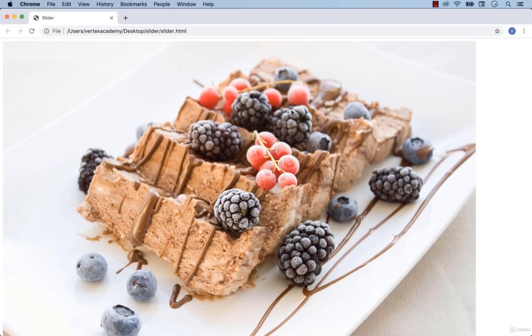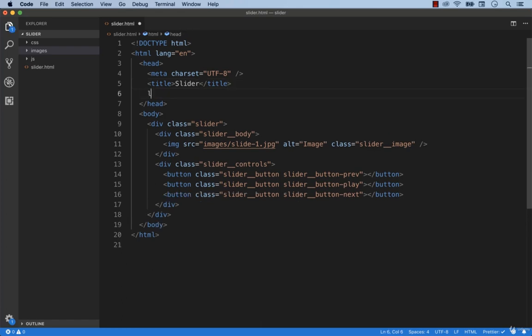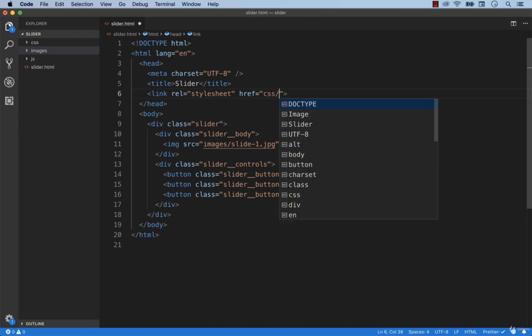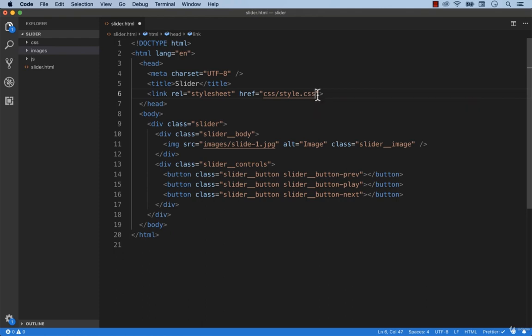So let's make it more beautiful by adding some CSS styles to our slider. To do this, we need to connect CSS styles to our HTML file. So in the head, we write link stylesheet href css/style.css. And now, let's create this style.css file. Alright, in the CSS folder, we create the file style.css.